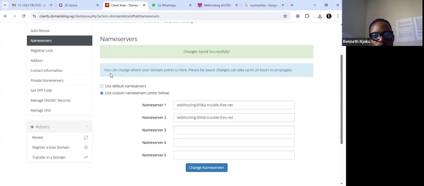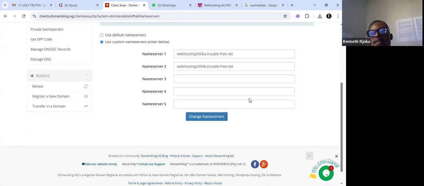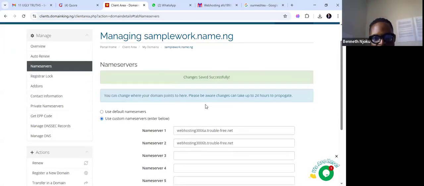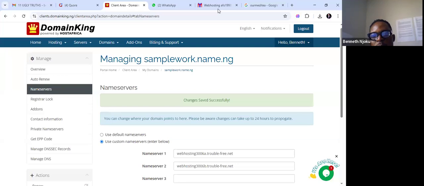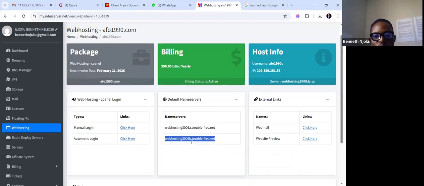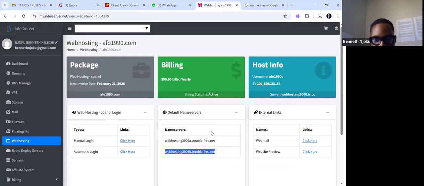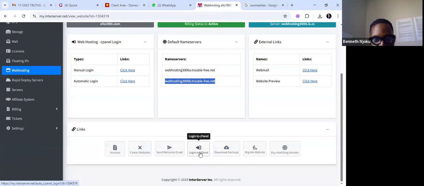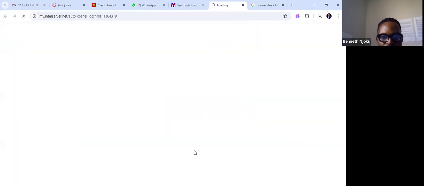Now look at what it wrote. You can change where your domain points here. Please be aware, changes can take up to 24 hours to propagate. So what it means is that, depending on the website, it can take so much time before my hosting account would see the domain. But since we've done that now, the next thing I'm going to do is to enter into my cPanel here in my hosting account to add that domain to the hosting account. So I click on my cPanel.